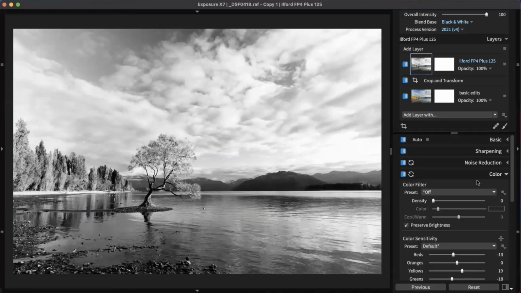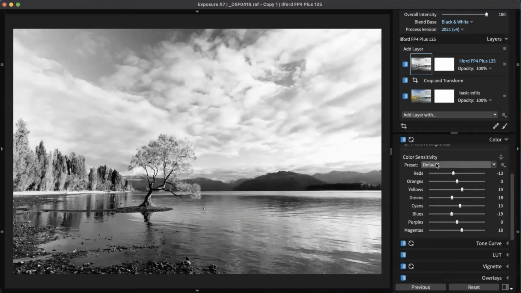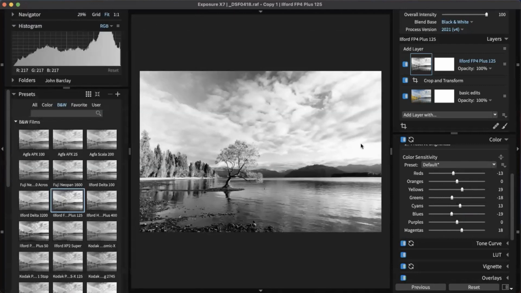So I'm going to go to the color panel. You can see it's open here. Now, the color controls, the hue, saturation, and luminance controls are normally in this area. However, because we're working in black and white now, this area is now color sensitivity. So this is a really simple way that is telling you which tones you're going to adjust and make them which brightness level.